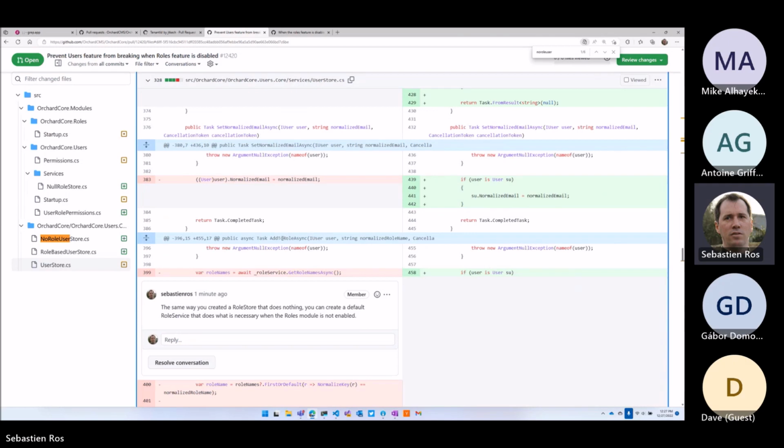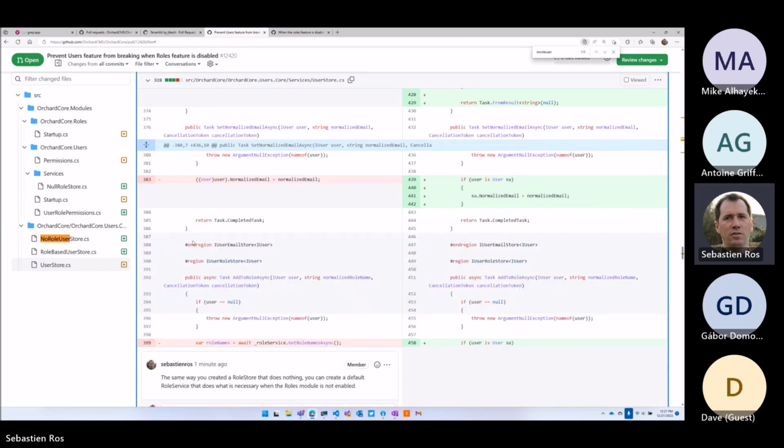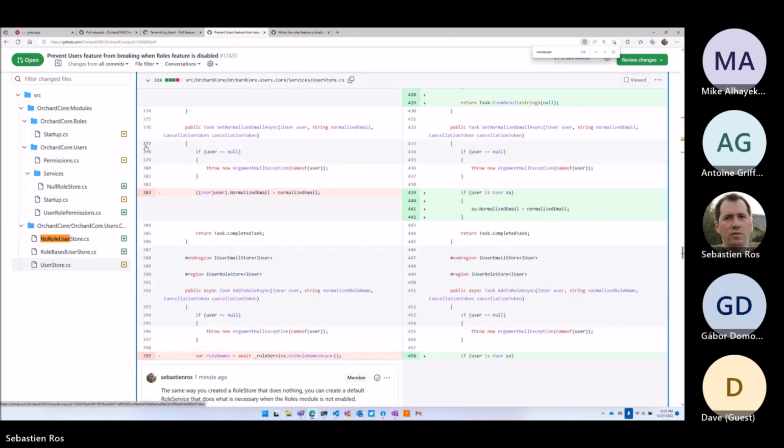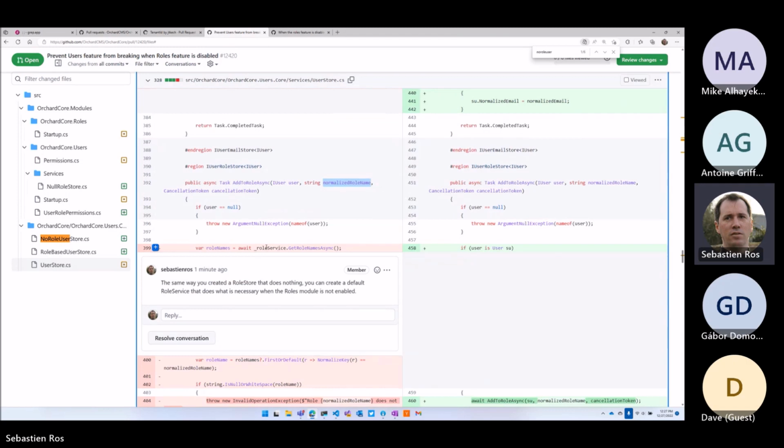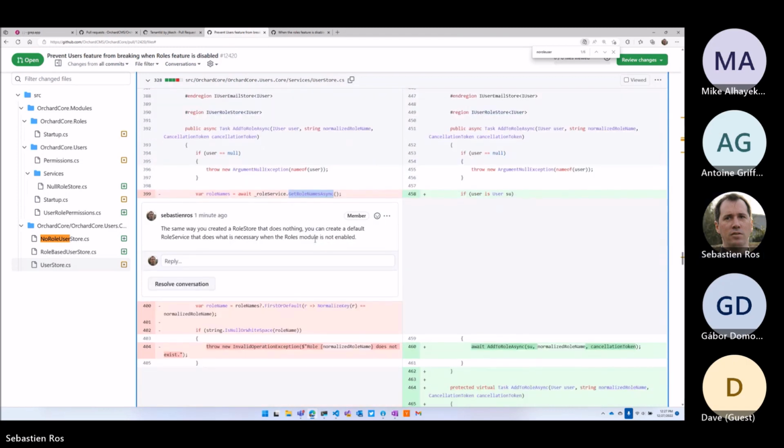Okay, because here there must be some more things. Where is that? Add to role, user normalize. So you say, here is a user, add this role to the user, or add the user to the role. And the method says, hey, role service, give me all the names of the roles, and the first one that matches the normalized role name, add it to the user.